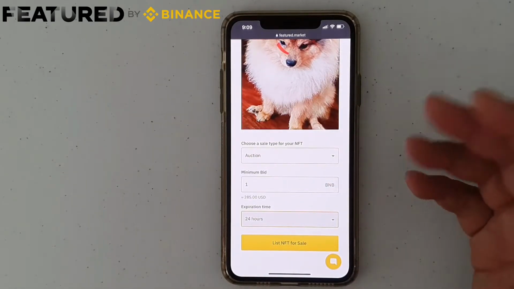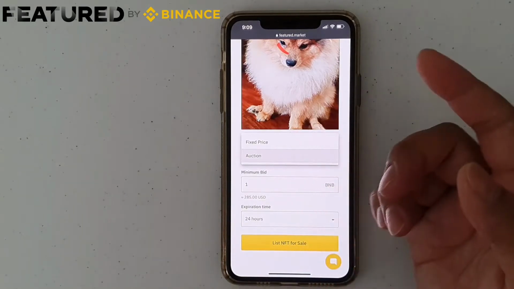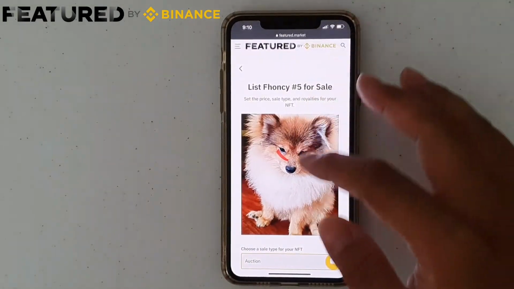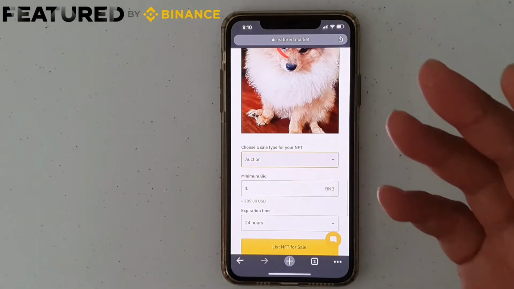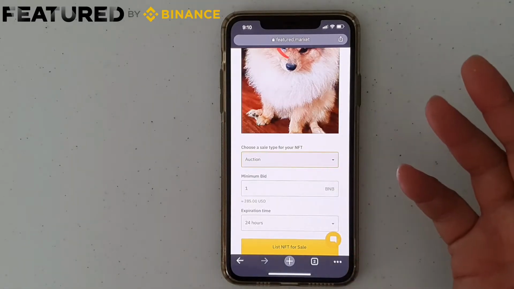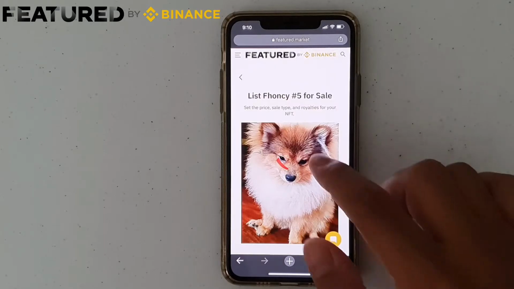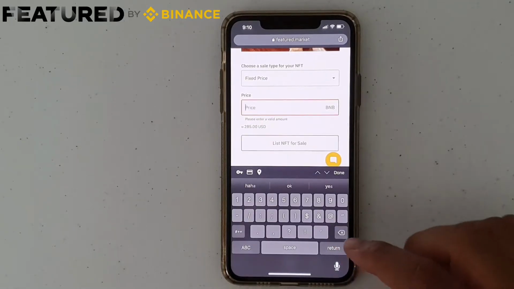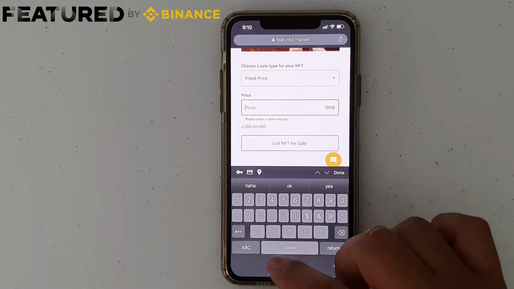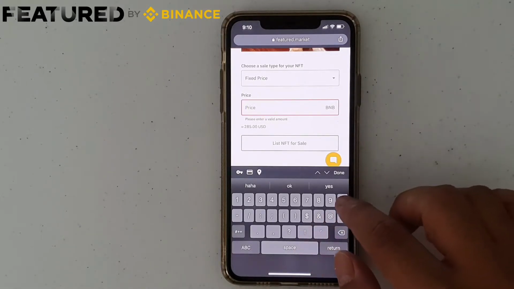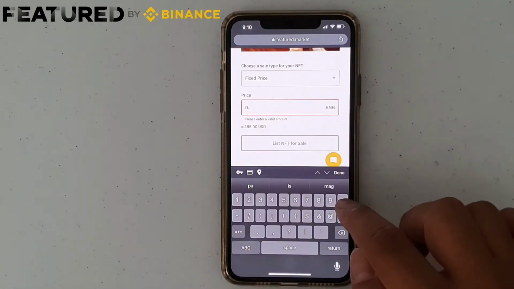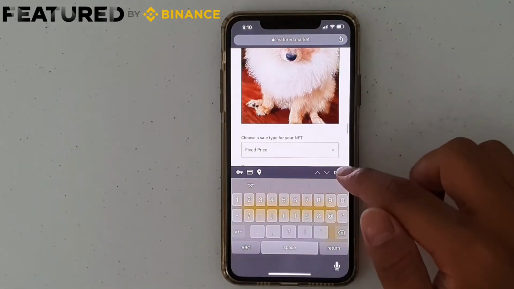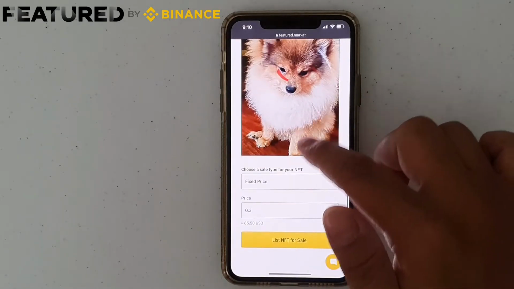But to start, you can just go with fixed price, because in an auction, when it expires, you need to place it on the market again and pay another fee. It's just a small fee, but it's the same. So let's go with fixed, so I won't have any problems later about reposting and reselling it. We're gonna place 0.3, so that's about $85. Okay, I'm happy with that. So let's click on list NFT for sale.